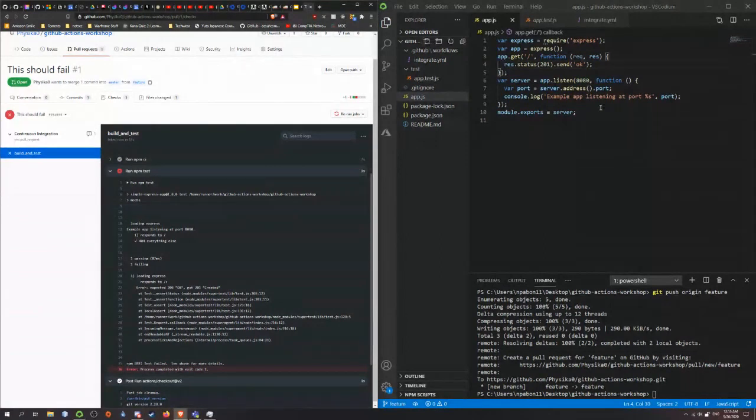So let's correct our code here. Change that back to 200 as it should be. And then commit that change. This should fix it. Git push origin feature. Push that to the feature branch. And every time, remember, when the pull request is open and you change the code, it will rerun those jobs defined in your workflow. So let's go back to checks here.